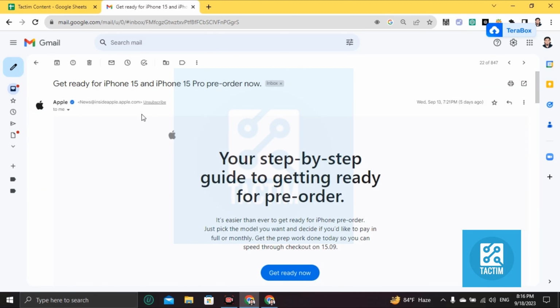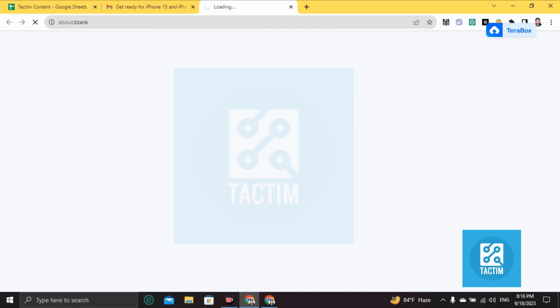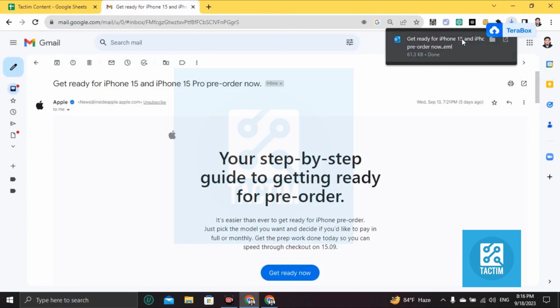So if you want to download this specific mail, what you're going to do is you'll find here a three dot icon, like an ellipsis. Just click on this or more option, and you'll find at the bottom Download message. Click on Download message and your message will be downloaded.